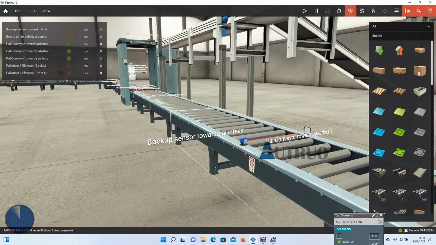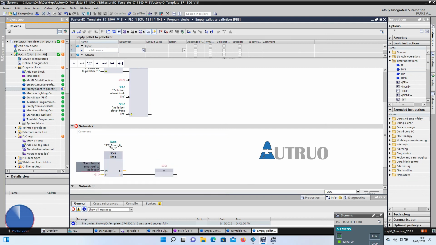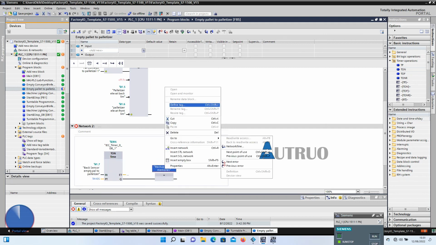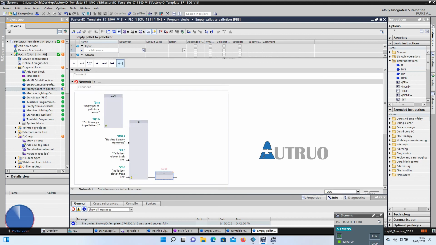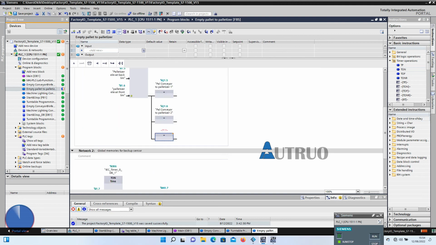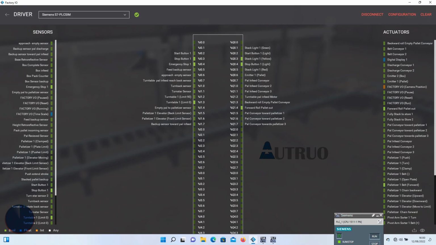Here we'll be adding a timer. In the timer, the backup sensor will be tagged to the timer input, while the output of the timer will be tagged to the local memories. The output of all this instruction will be connected to all the 3 conveyor motors simultaneously. We will download this program to our simulator and the I/O tags will be connected to the drivers of the Factory I/O.